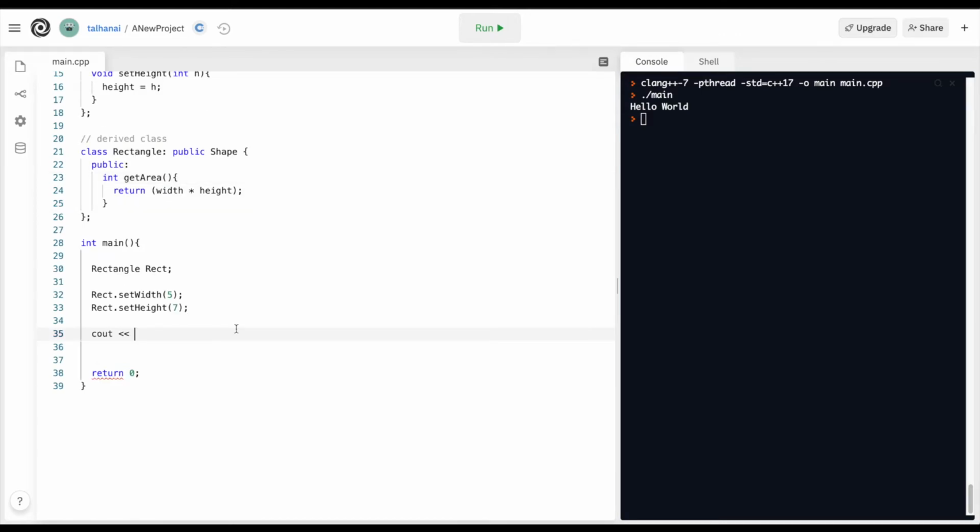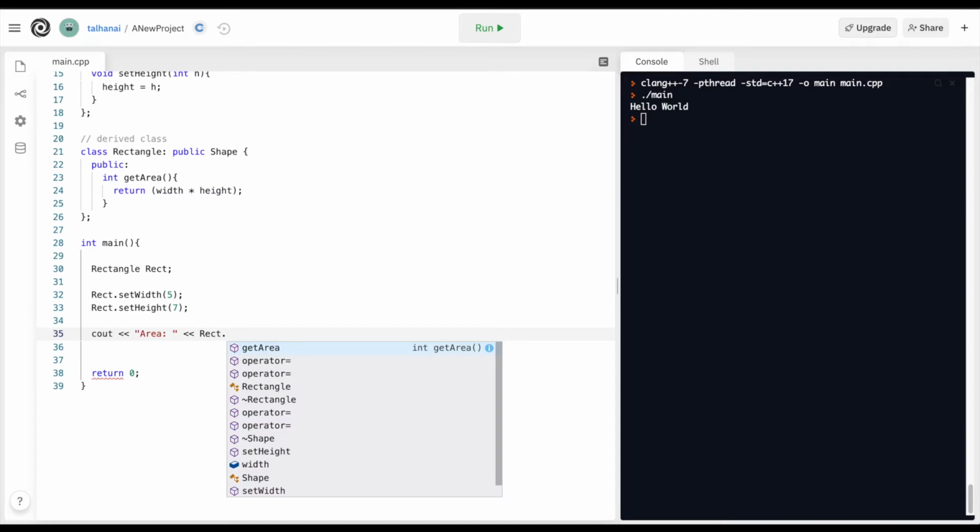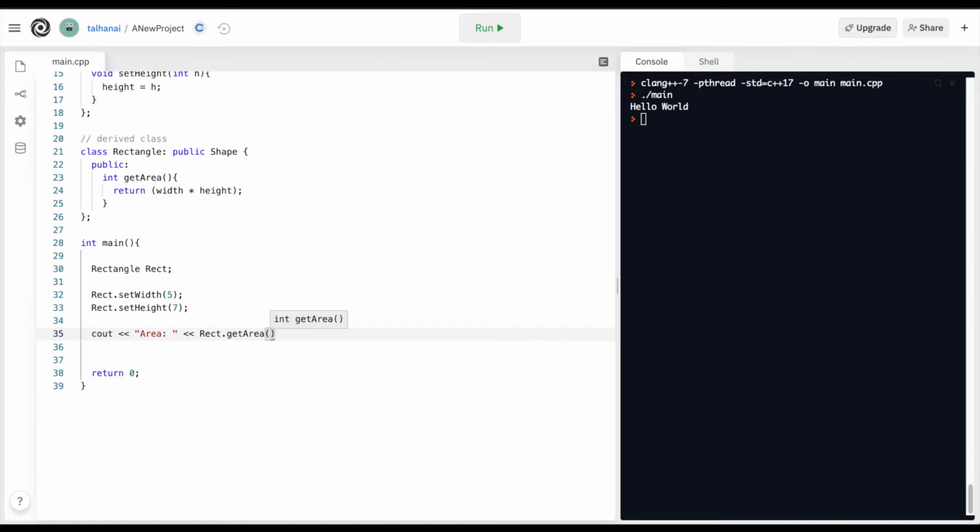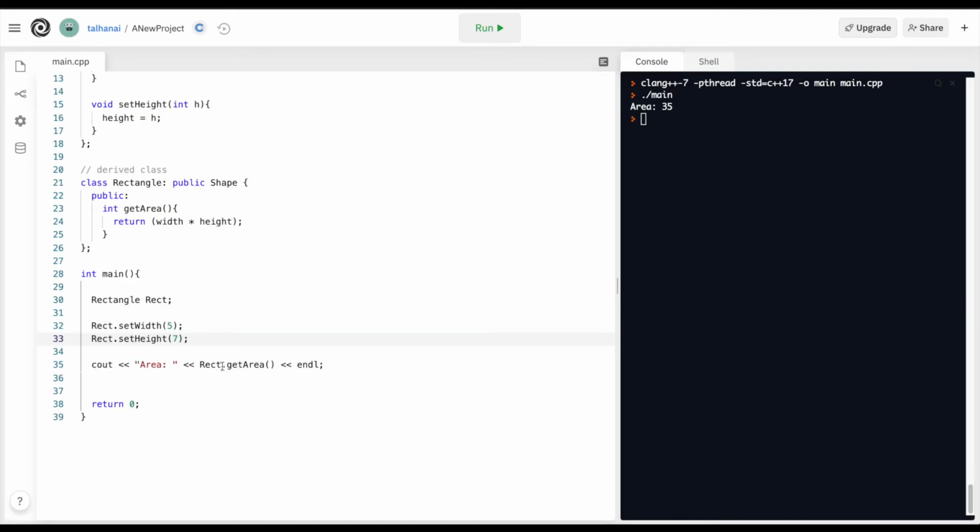So I'm going to check that and print the area. The rect object is going to call the getArea function. And we can see that 5 times 7 is 35. 5 and 7 were set to variables width and height, and we were able to call it through our getArea function from our derived class, and with our inherited elements width and height multiplied, the area calculated. So that's an example of inheritance.